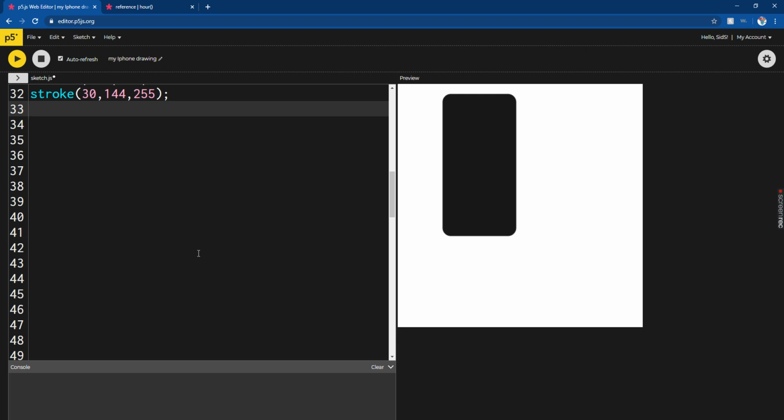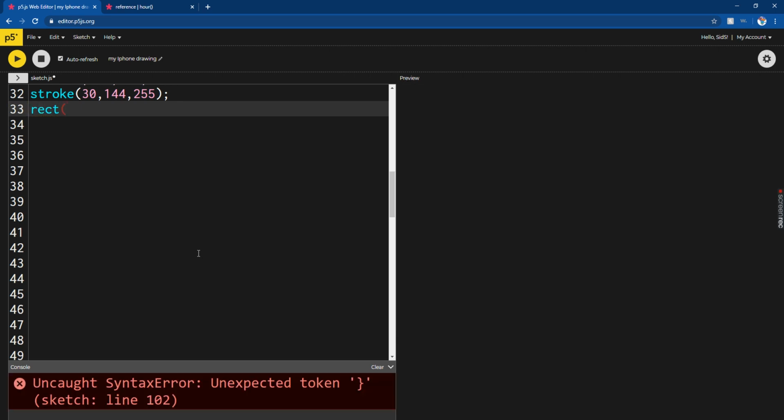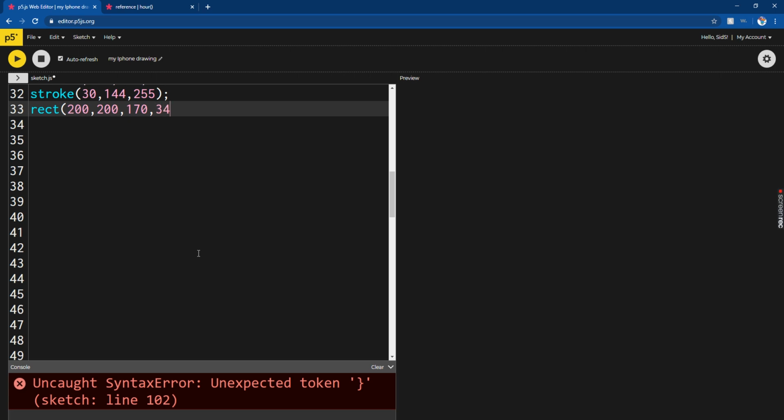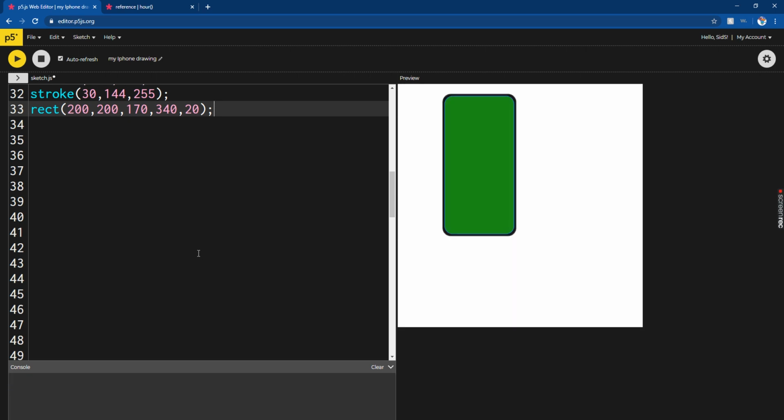So now let's do our rectangle. This is our last rectangle in part 1, which is 200, 200. 200, 200, 170. How about 340? And let's look at it. So yes, it is green. So if you want a green phone, here's the code for it. Okay, we're going to be using a green phone. Green's not bad, okay? It's the same color as the Android symbol, though.